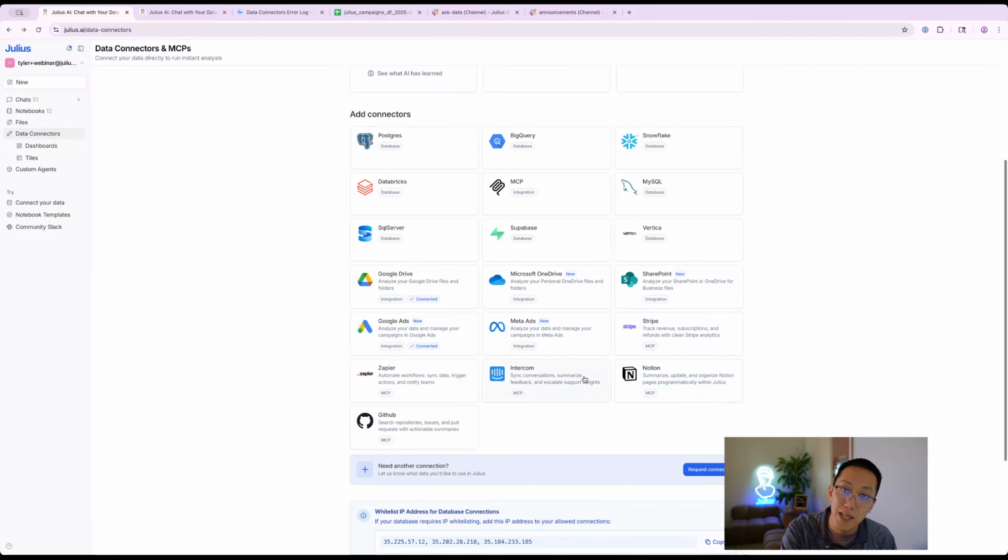And for some of these, depending on which tool you're using, you could push things to them as well. So you could even summarize your findings from Julius and make a Notion page out of it. Or you could use a Zapier connector to send an email out through whatever email provider using their connector there. Or you could use Intercom to get information about how your tickets are, or your conversations are, or what common trends you're seeing, and you could use that to help escalate things accordingly.